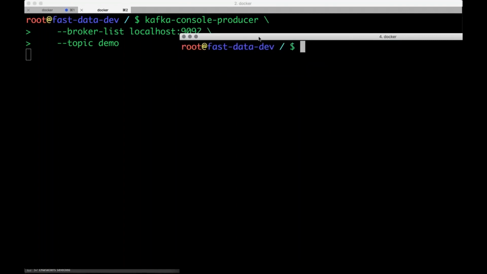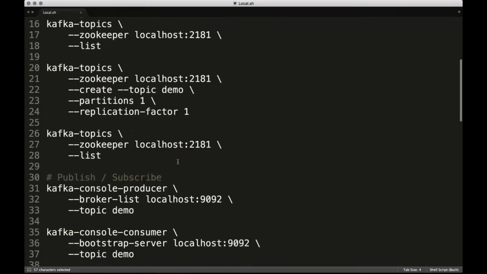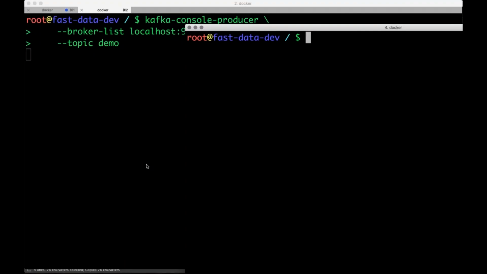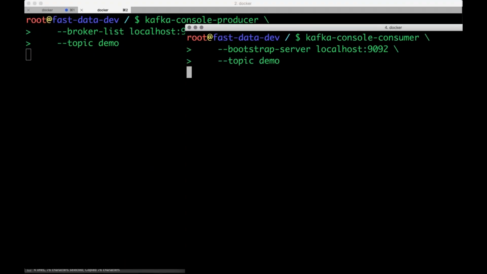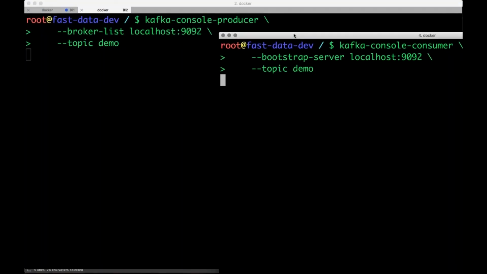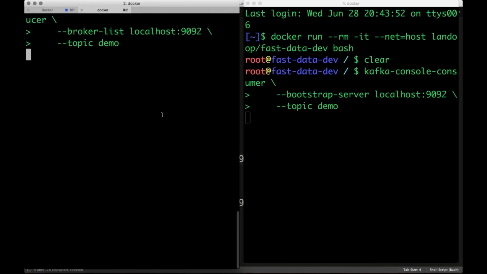Okay, so now we have the producer here, and let's launch a consumer. So now we are going to launch a consumer, and we are pointing it to the same Bootstrap server, and we are subscribing to the topic called demo that we just created in the previous step. So now let's actually launch the consumer. So this is the consumer and this is the producer. Everything is from the command line. All right, so let's leave this running here.